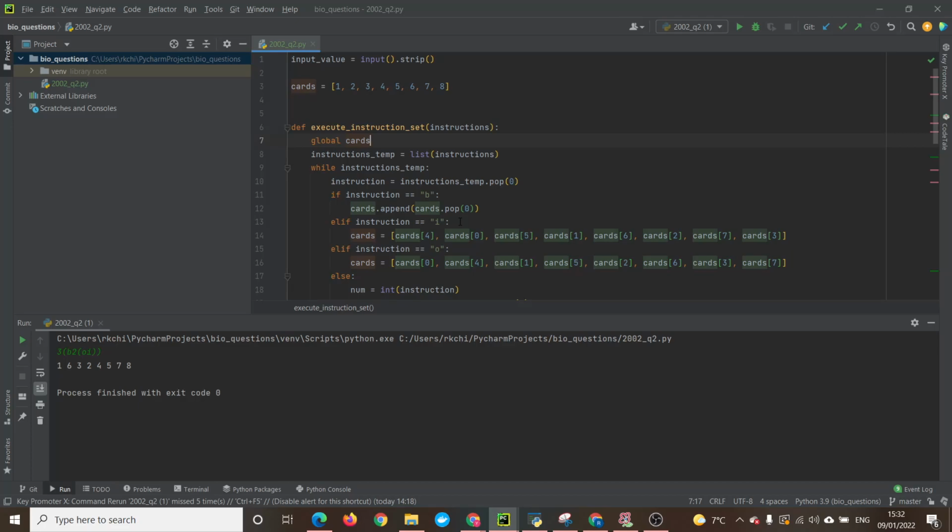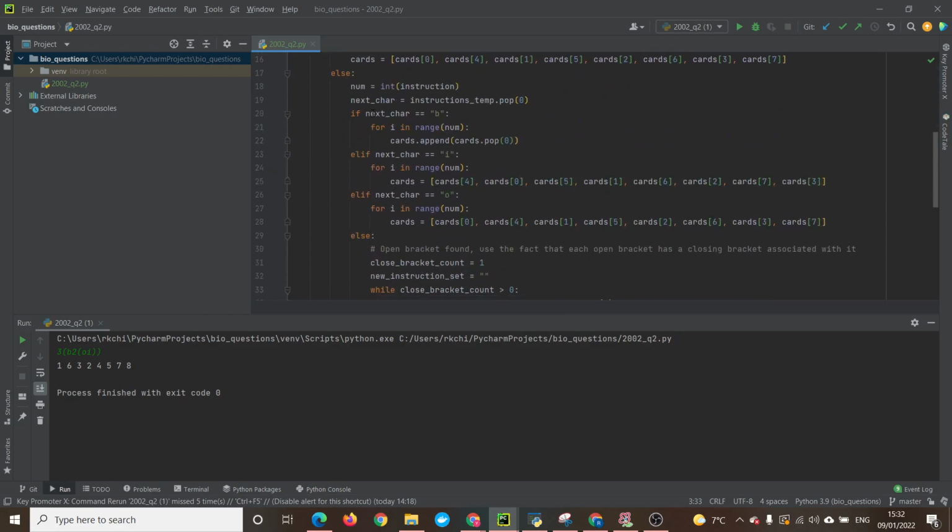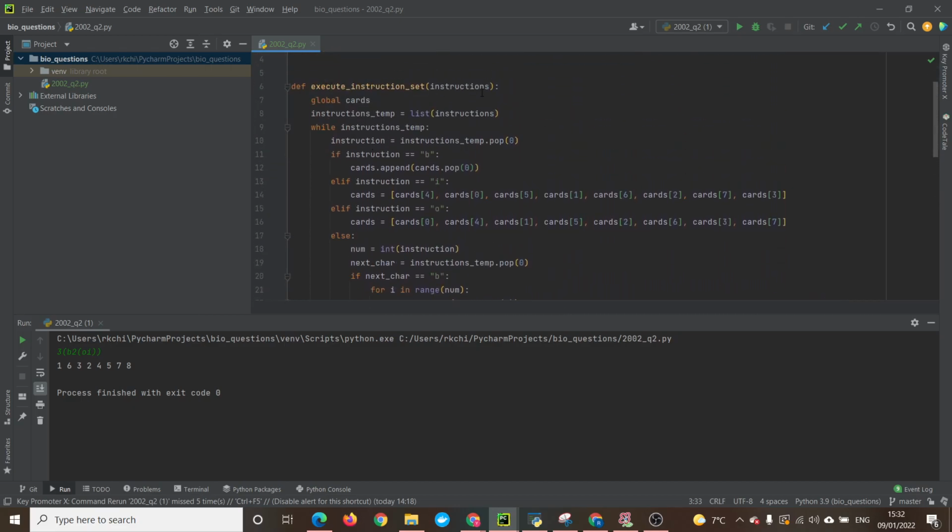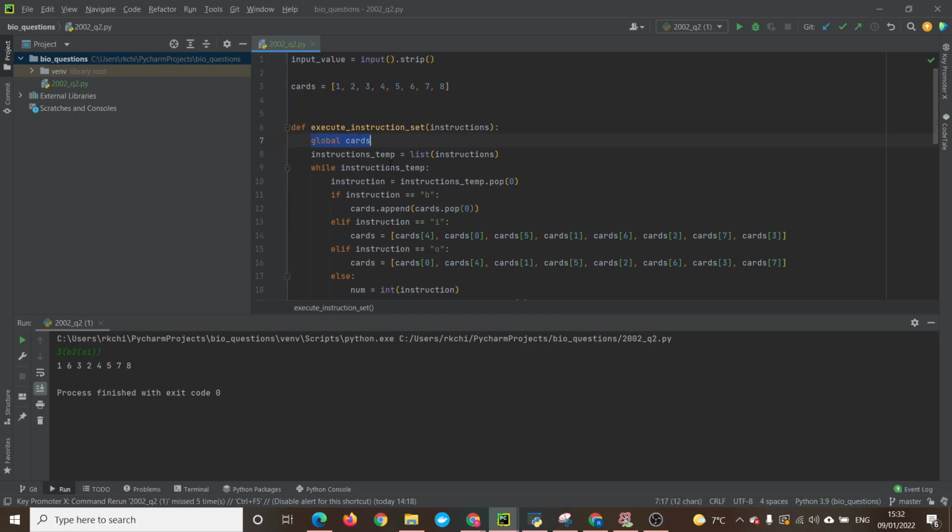Alright, so you can see here is the code. We get the input value, which I've just taken as the input and then stripped to remove any trailing whitespace. We have our card list, just a list of numbers 1 to 8. And then here's the function that I define, execute instruction set. First I say we're going to use this global card variable, and I turned instructions into a list because it makes it easier to iterate over.